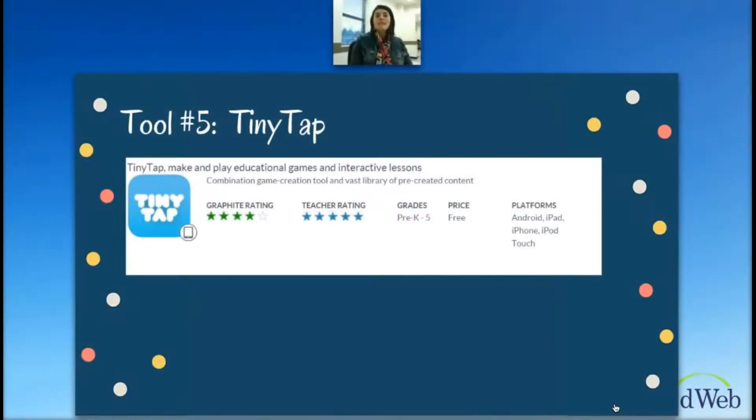TinyTap. We're making progress. Here we go. TinyTap, I just have to tell you really quickly why it was created. The founder of TinyTap's father had dementia, and he was forgetting who his family members were. And so the developer created TinyTap with pictures of the family members, and the dad, who was an elderly man, had to match the faces with the names. And I just thought that was the coolest story. You can look it up on YouTube.